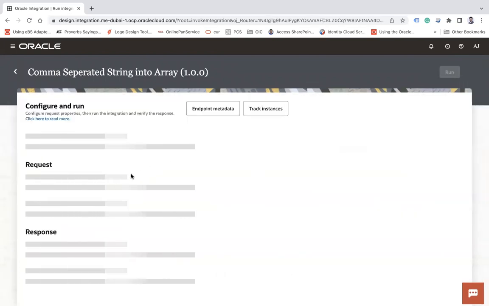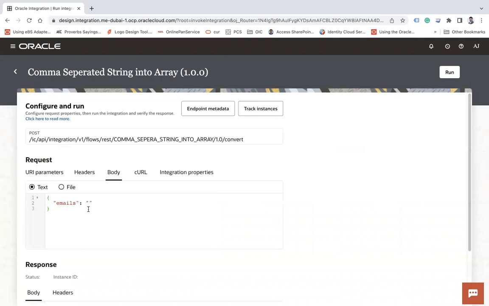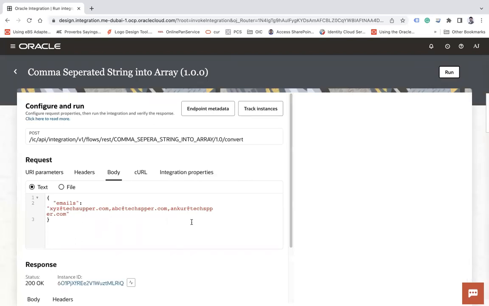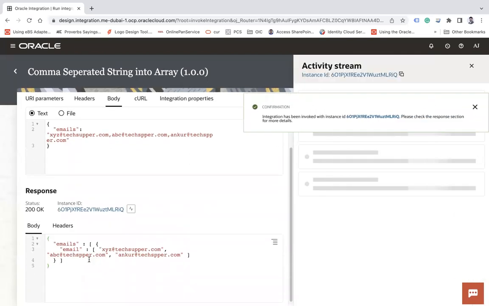Run and then go to the body and let's enter our email. Let's say xyz@techsupper.com and let's say abc@techsupper.com and let's say ankur@techsupper.com. So we have added three email addresses as comma separated, and let's run. And let's see what happens. You see email.